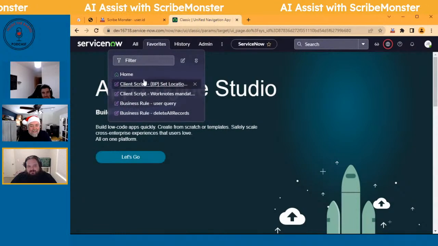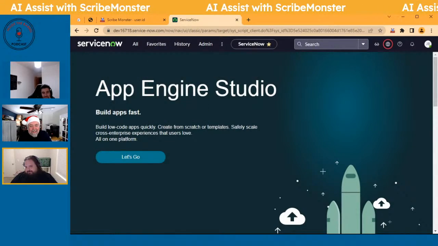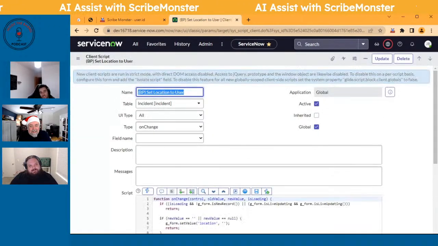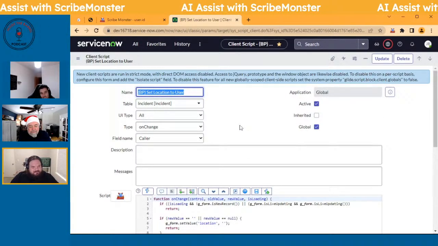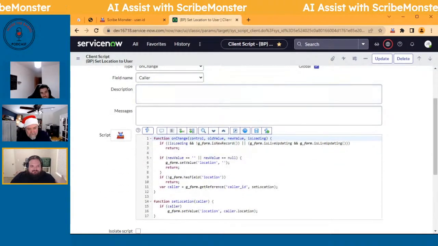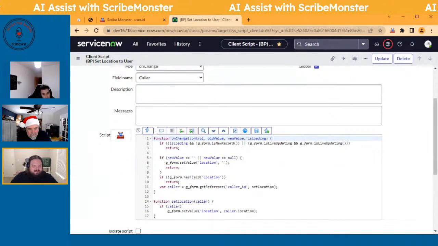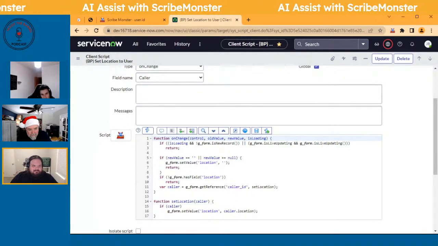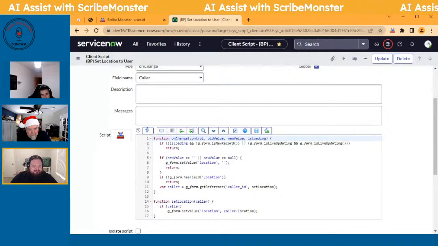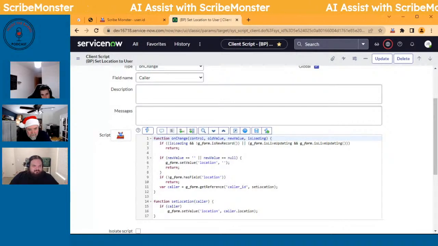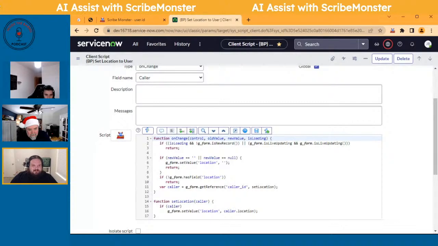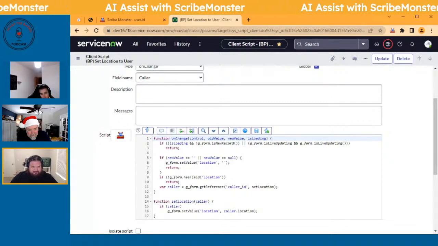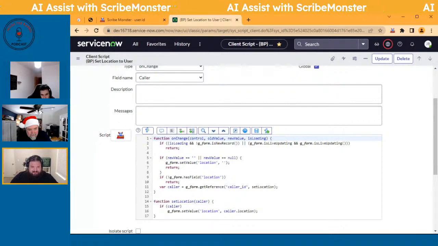I pre-favorited a client script and a business rule so I don't have to go look one up. So this client script is on incident. It's an onChange. What does it do? It says if the record is not new, exit. If the value is not changed, or if the value is empty or blank, unset location. Otherwise, if the form has location, get the user's locations and set it.